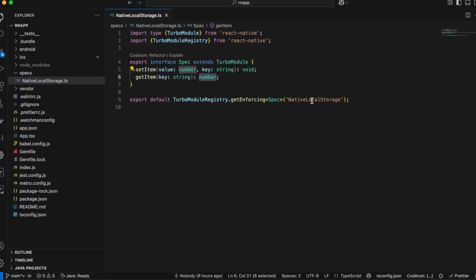If you decide to name this file differently, make sure it starts with the word native. You'll also have to change the name over here, and remember this TypeScript file name, because this name will be used in a lot of other places. Just for simplicity's sake, I have used the same name.